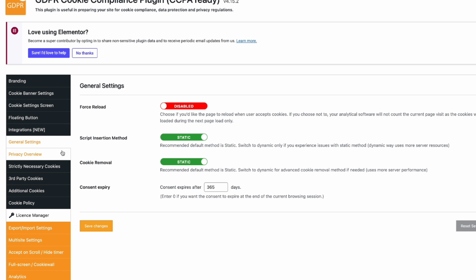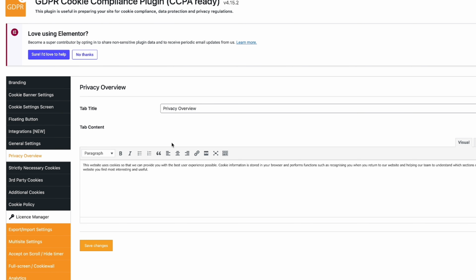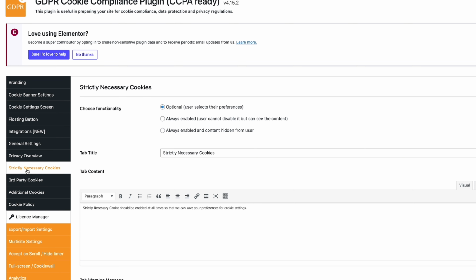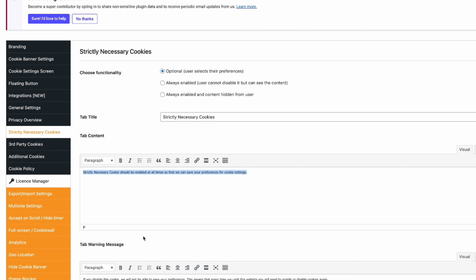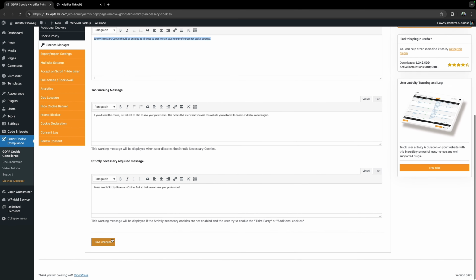So now the other thing that you can play around with is the cookies. You have privacy overview. This is the main cookie that is coming, the primary one. You can change the title, you can change some of the content here, and then you have another 3 or 4 options. For example, strictly necessary cookies. If you like, you can keep this as it is and add some description, or you can change it to something like Google Analytics tracking, add some content here and just click save changes.